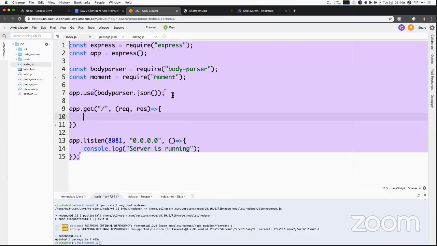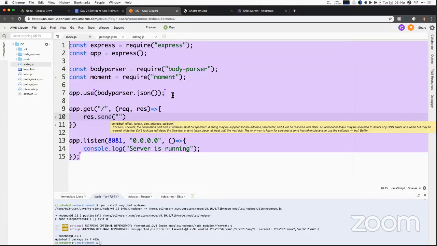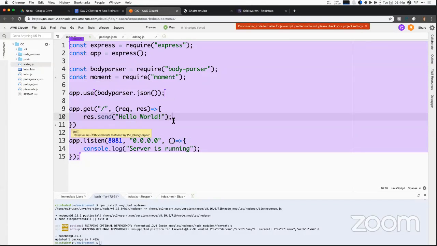And how do we get data back to that? How do we send data? Res dot send. And I know you guys are going to be shocked here, but we'll do a hello world. Ignore that. Okay, what's next? You want to test it?